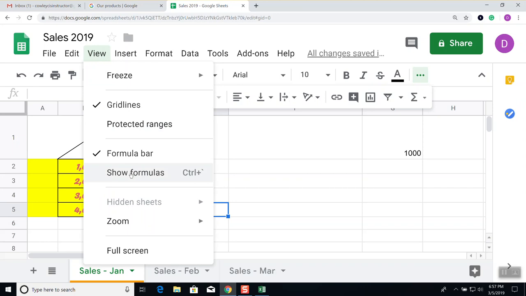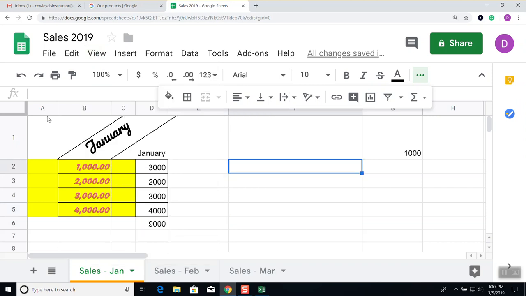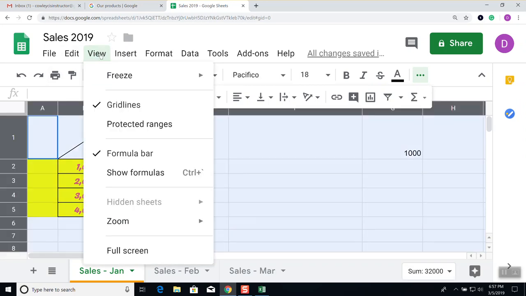Oh, I'm trying to highlight my whole sheet so it would show me all my formulas. I guess you can't do that. That's what I was trying to do. Oh wait, yeah, it should work either way. Never mind, I was wrong.